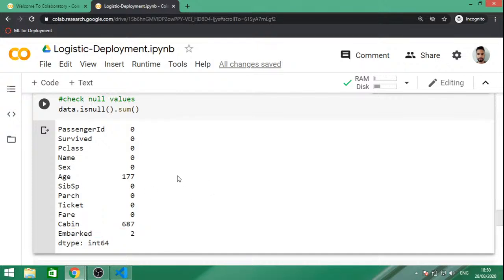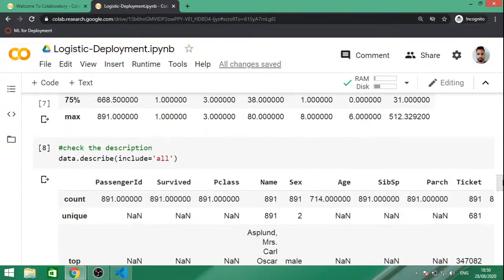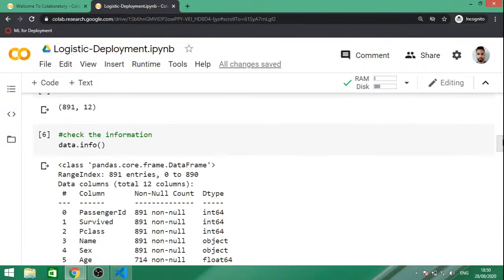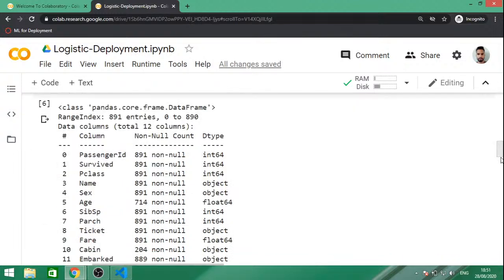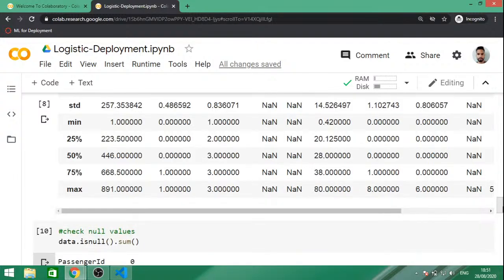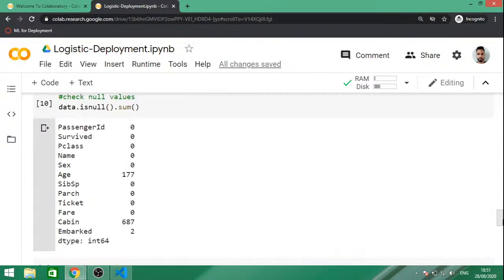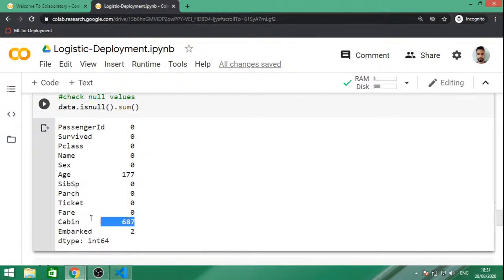Now if you see your data.shape, we have checked this data set, right? It was 891 here. So we have 891 rows, and out of this 891, we have 687 missing values in cabin. So this is not going to add any value to us, right? As most of the values in cabin are null only. So this is not going to help us. So what we will do is we will remove this feature, right?